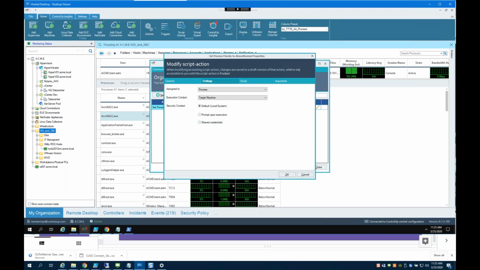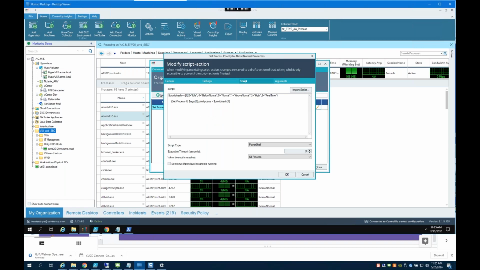So for instance, in the settings, I'm targeting the processes. Again, my execution context is the target machine. This means when this script executes, it's going to run under the local system account. So you can see that security context listed there. And this is the script. So it's 2 lines right now. You could break it down to 1. I just had it as 2 just so it's easier to show the process priority hash. But you can see I'm just focusing on the number 1 being above normal.